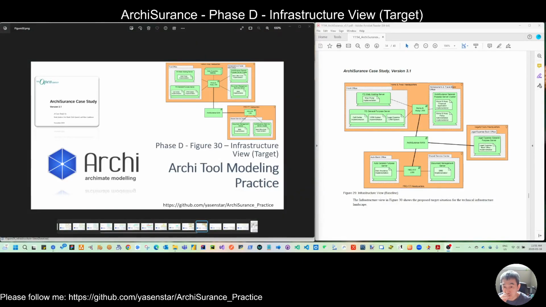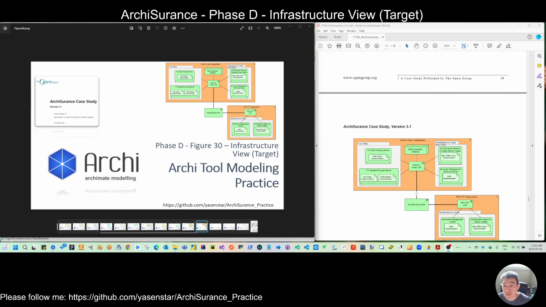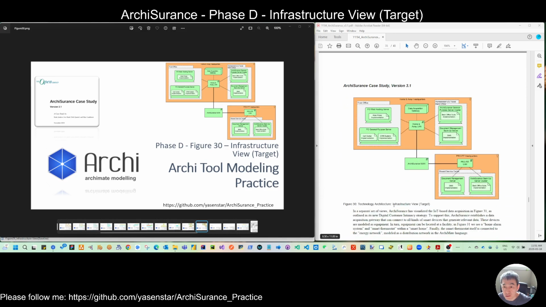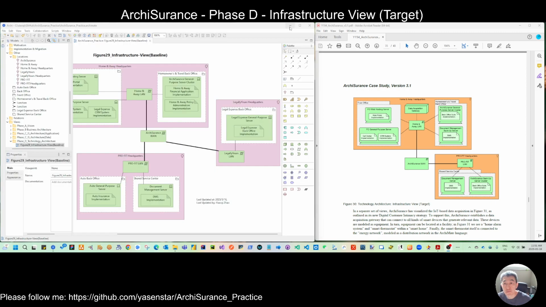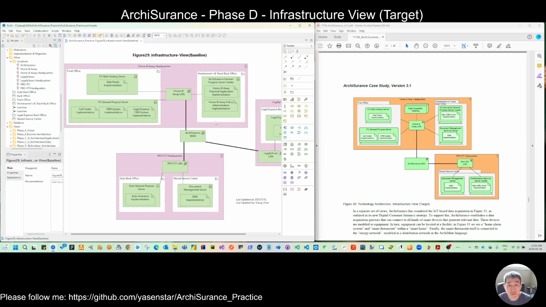Hello again. Last video we did the right part, the infrastructure view baseline as Figure 29. Today we are going to do this figure, Figure 30, the target. Combining these two, you will have the as-is and to-be view for the change of the infrastructure. Let's first examine the delta, or the change, compared to the baseline we did last time and this target.